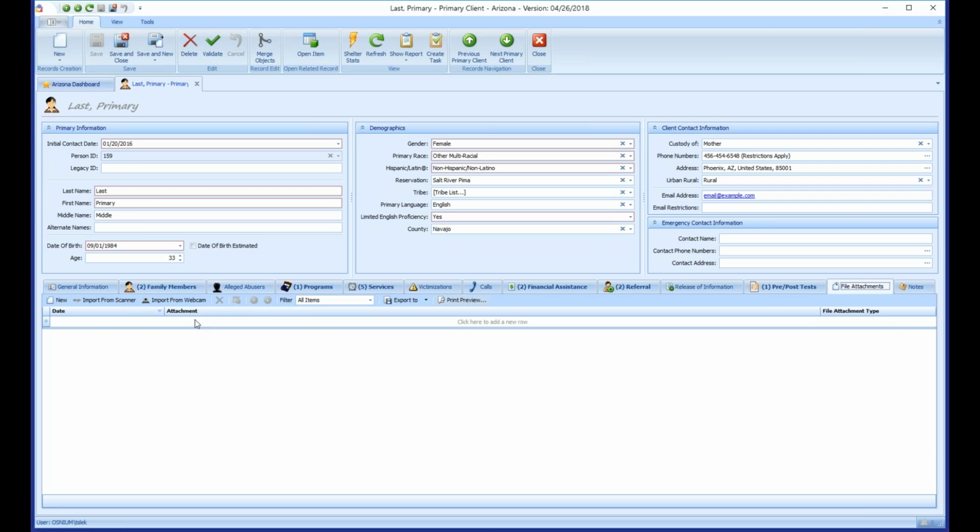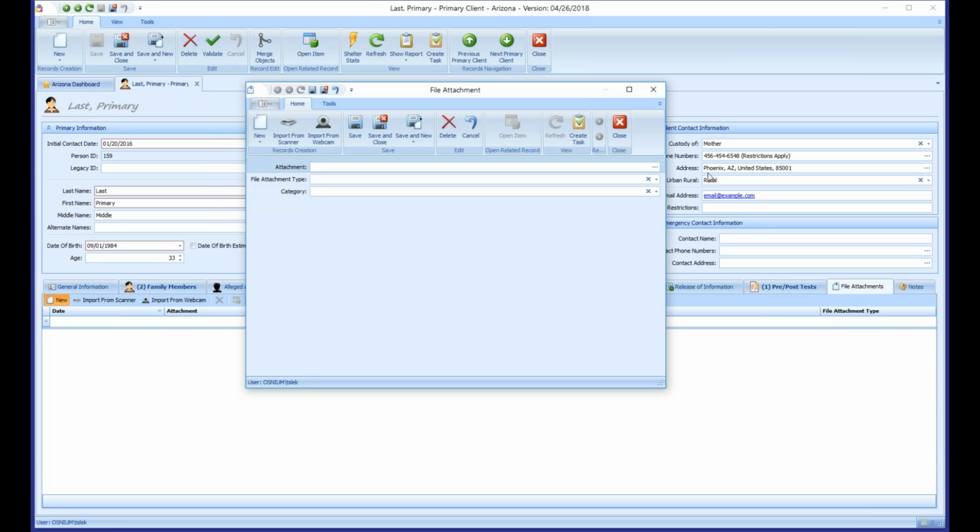We have a section for file attachments if you want to upload copies of, whether it is a release of information, maybe a protection or restraining order. You can utilize this section here. With the attachments, if you click on the 3 dots, it will open up Windows Explorer where you can go ahead and select what you want to upload. When you upload a file attachment, it does actually store it in the database. So if it is a PDF file, it will get stored in the database.